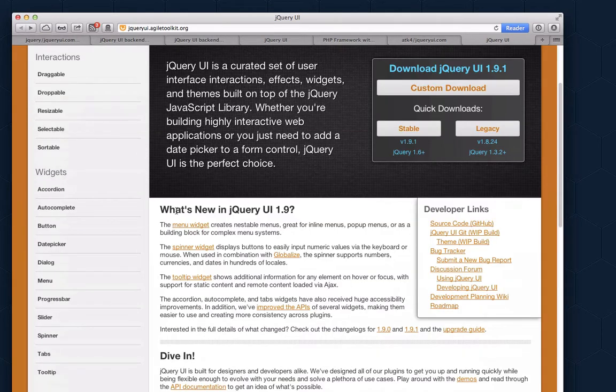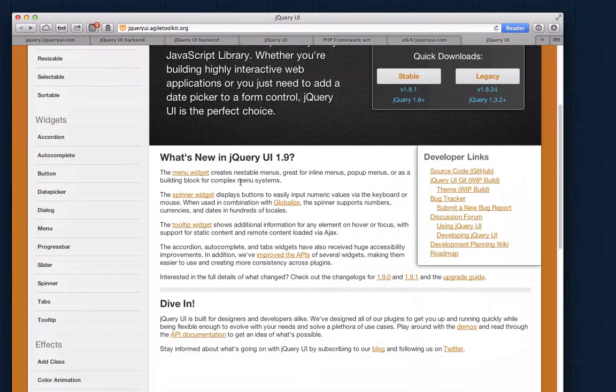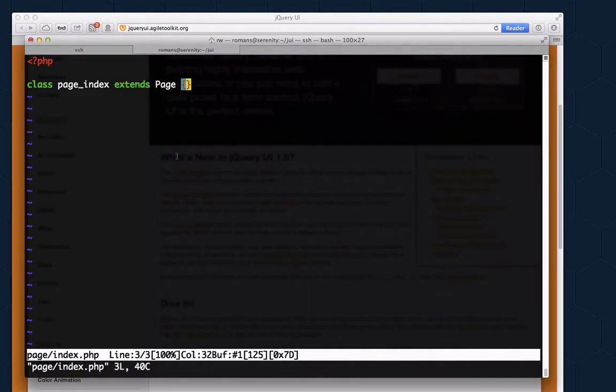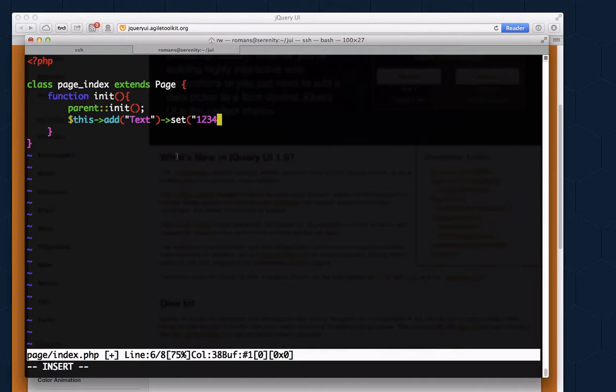I don't know, maybe add a hello world in here. So why not? Let's go to the index page and do some stuff here. There are again multiple ways of doing so, but let's stick to parent init this and text. We have a hello world object.